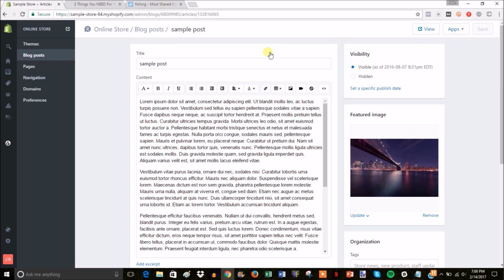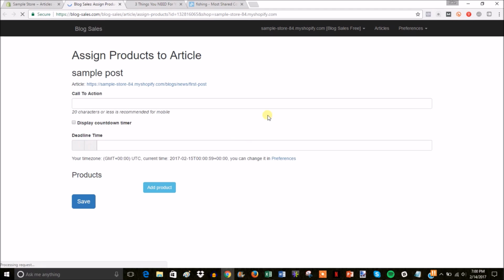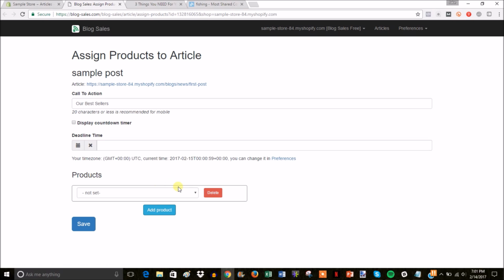So that being said, real quick before I wrap up the video, I'm just going to show you, if you have a sample post right here, how you would add that product bar onto your blog post. So if you're in a blog post and you're in apps, you would just open up the app, and then you could just type in whatever you want. So if I just go our best sellers, and you can set a countdown timer if you like, you could set it as like 1 hour, 2 hours, 3 hours, so it could use that to stress urgency. And then you can just go here and then add products.